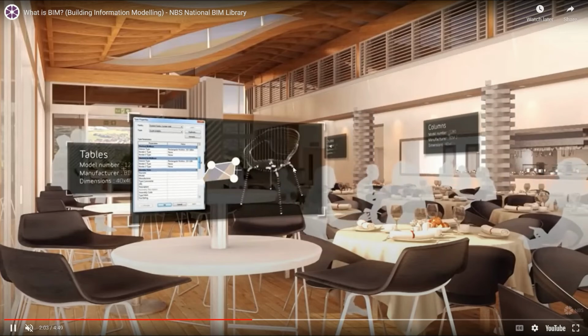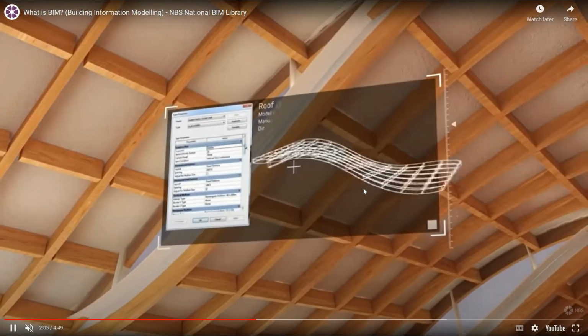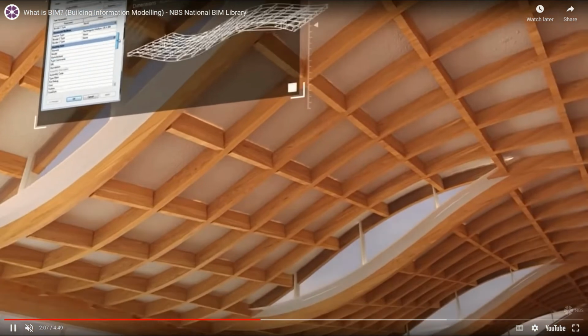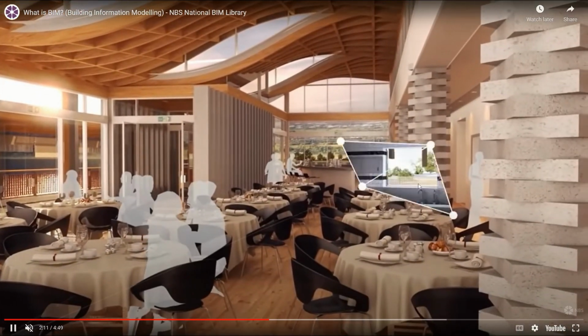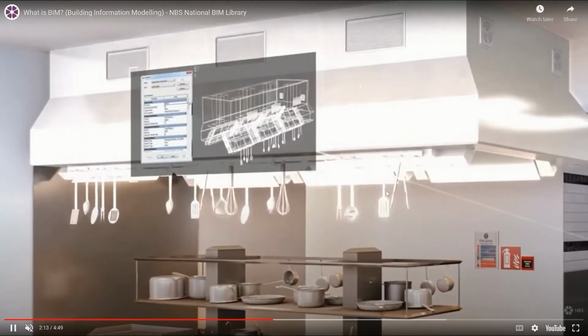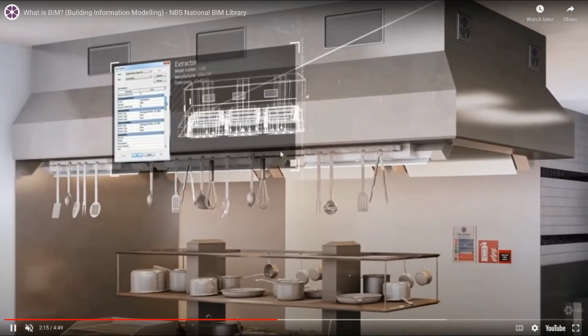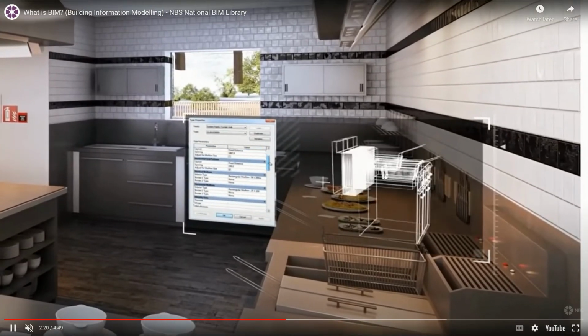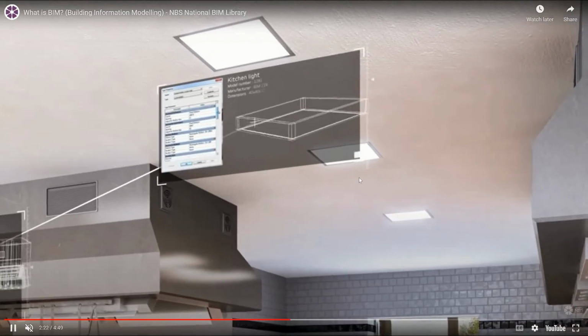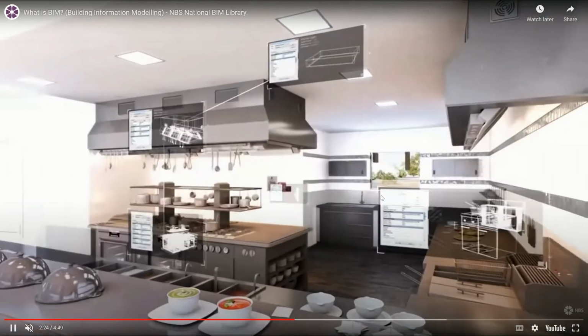Here we can see the information related to a chair, about a structure here. Many things. You focus on the information. That is what we need in terms of building information modeling. Kitchen light.